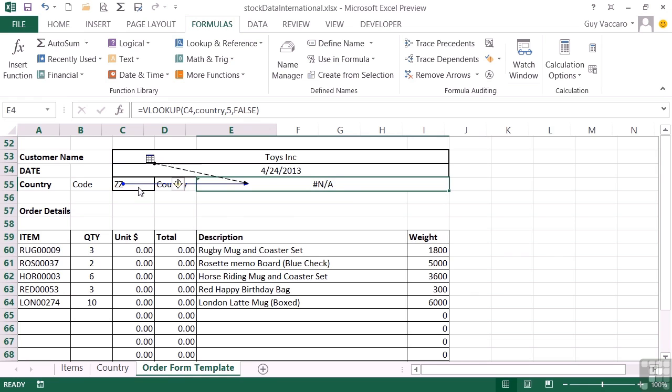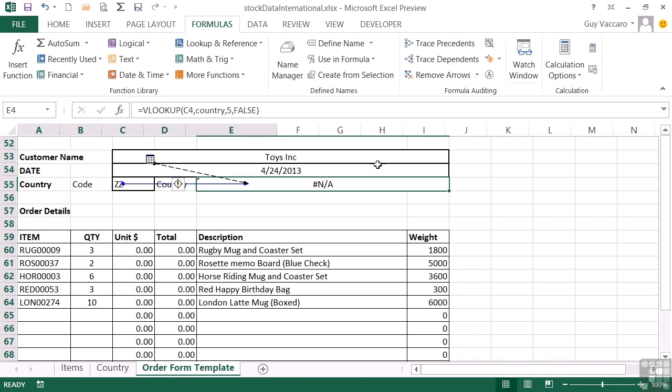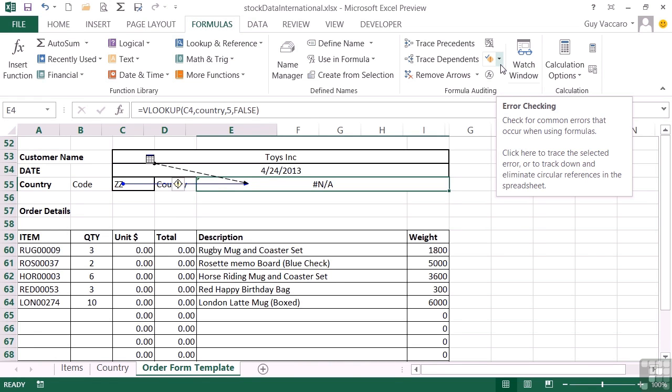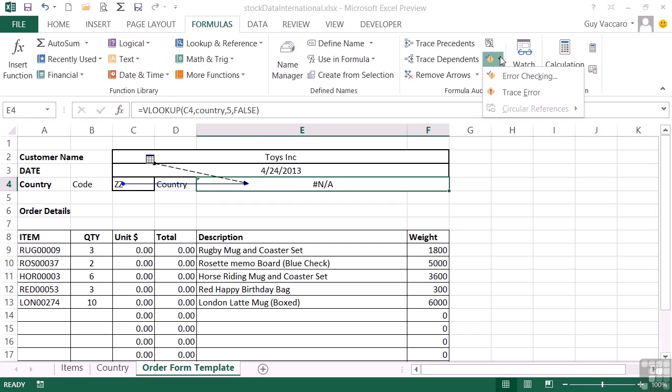not a valid country. So by placing the trace error, really, it will put in the dependent arrows or the precedent arrows that it feels are the right ones to place there for you to then track back and find the error. Now obviously that doesn't solve it for you, but it does give you a pointer in the right direction. Another option, if that's not helping and you still can't find it, is to go to our little drop down arrow and choose error checking.